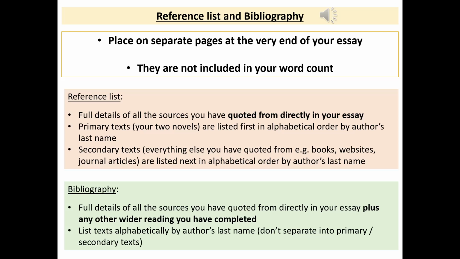You start with your primary texts, which are your 2 novels, remember, and you list these first in alphabetical order by author's last name. You then list all your secondary texts, so everything else you've quoted from directly in your essay, books, websites, journal articles, and again you list those in alphabetical order by author's last name.